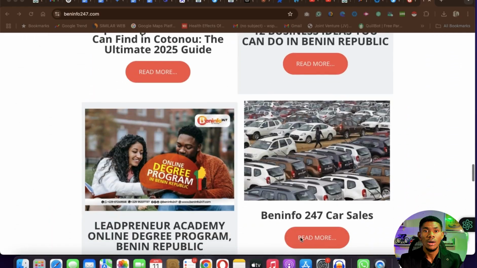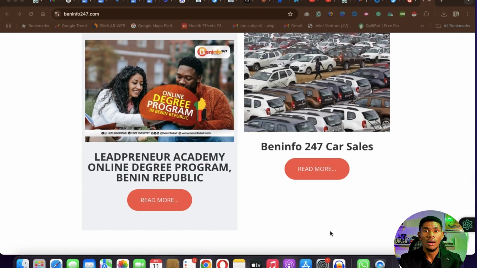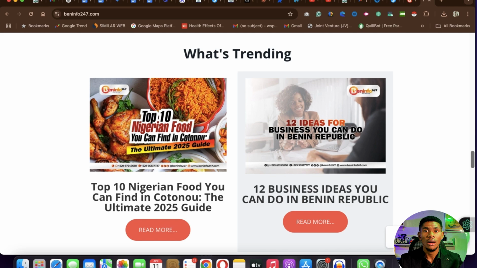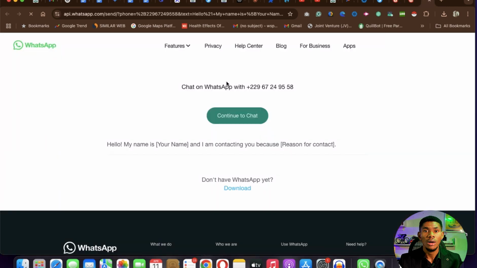And I want to show you the kind of app we are going to be creating today. Today we will be creating a simple app, and it's no other than WhatsApp. So when you go to the website, you will see this WhatsApp app that you can just click here, and when you click here, it will take you to another page where you can now start to chat with the customer or with the business owner.